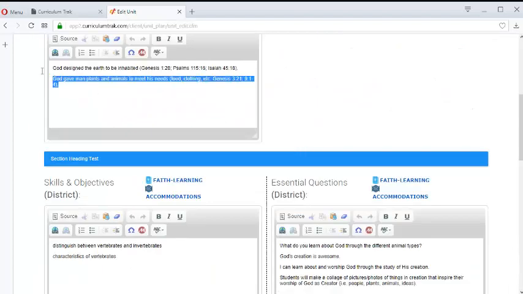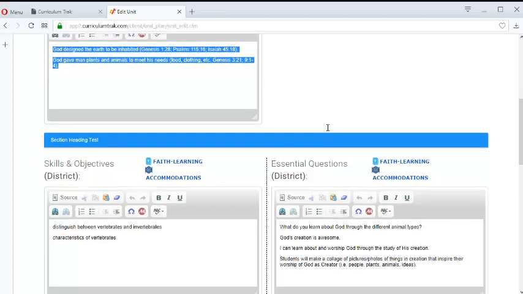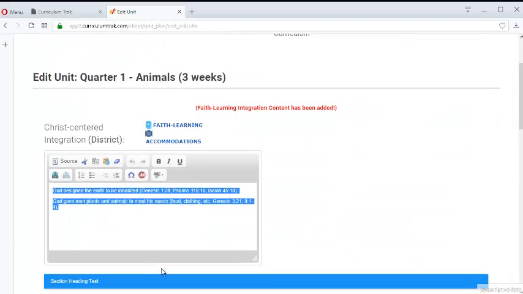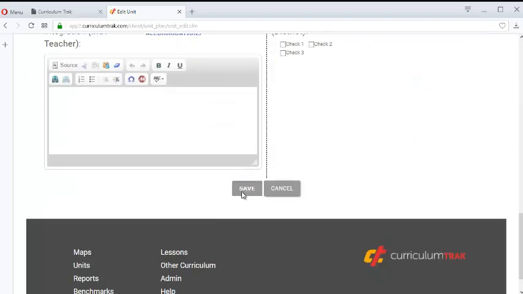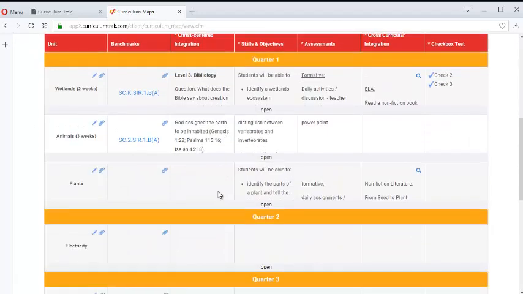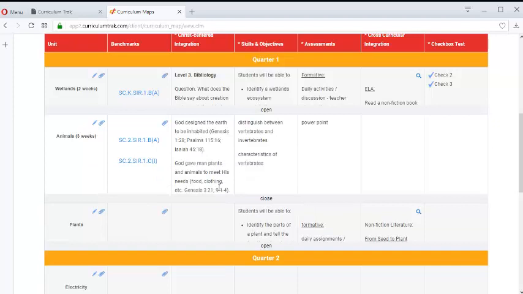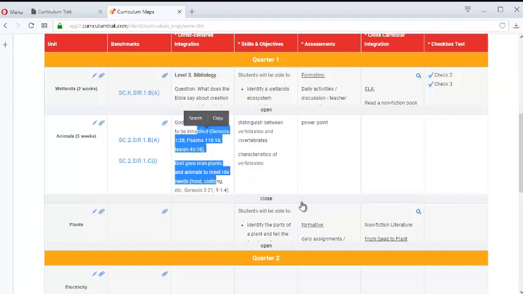So now notice the 2 items that I just selected are here. I can further edit those if I want to. So if I wanted to take this out or edit it in any way and click Save, now notice if I expand my map, here's the content that I just entered.